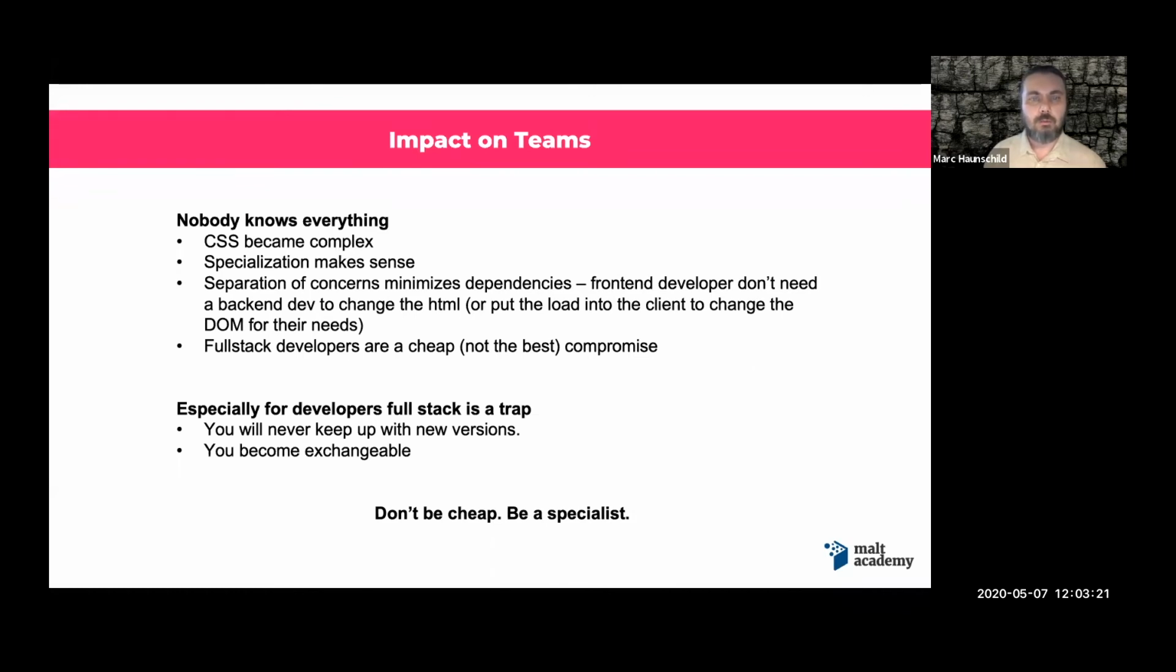And we end up with people that are using all these things, but don't really master any of it. There are people who are specialized on some part of it, but this altogether is just too much to know everything about this. So especially for developers, full stack is a trap, because on the one hand, you will never keep up with everything you have to learn. And maybe you are feeling sometimes a little bit frustrated even about this. And on the other hand, you're becoming exchangeable. So this is really for you as a person, as a worker, not a good thing.